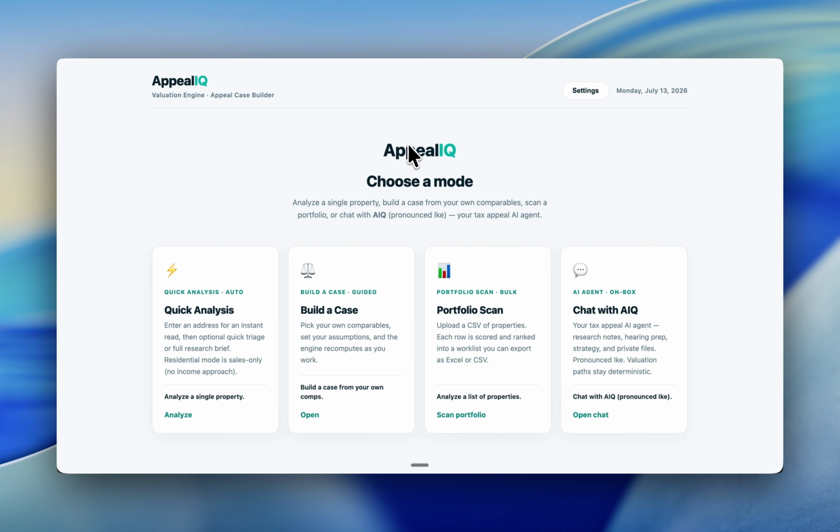This is Appeal IQ, the local and secure AI solution for commercial real estate property tax. This is a way for commercial real estate property tax professionals to interact with AI, leverage AI for their work without forking over sensitive data, like client specific data, to the cloud. It runs on local hardware and local models, meaning it never touches a data center, the cloud, or somebody else's servers.